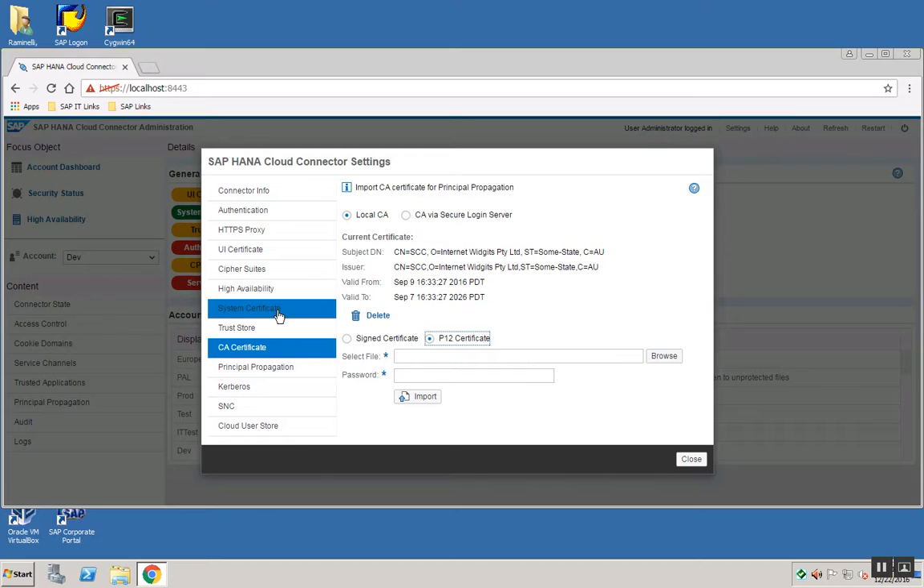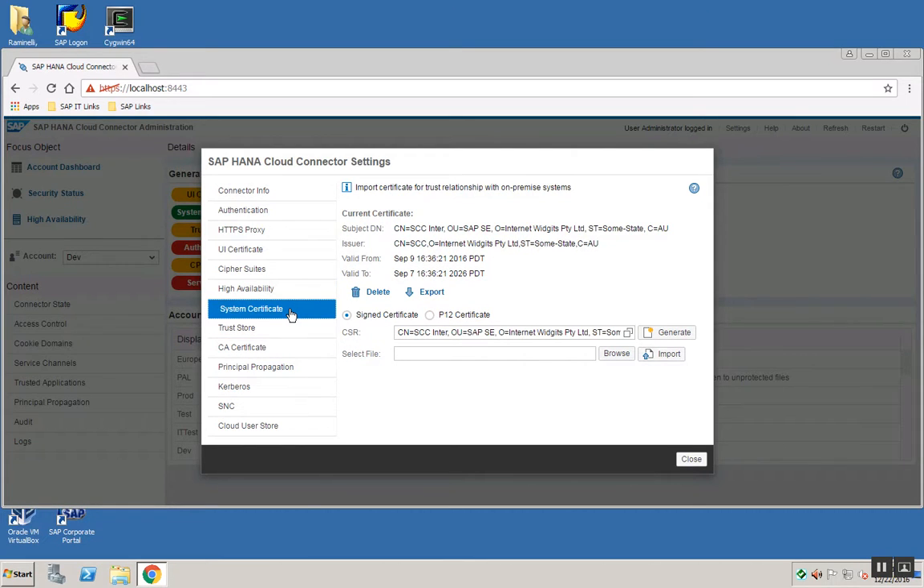The next step is to create the system certificate. This system certificate is going to be created as a private key as well, as a key pair, I would say, and then it must be signed by the CA certificate. And then, as in the previous step, we need to import the P12 certificate here. And then we're going to import this certificate.